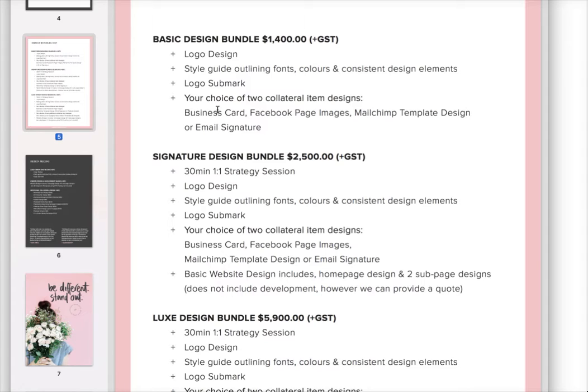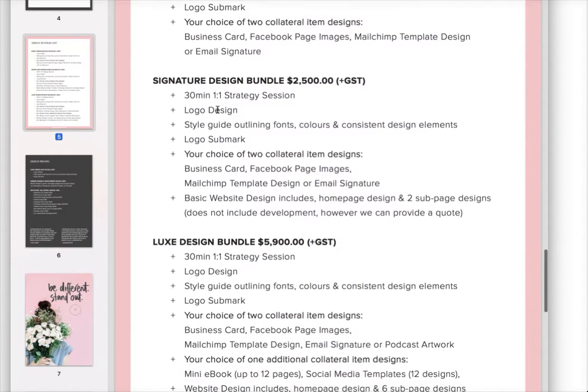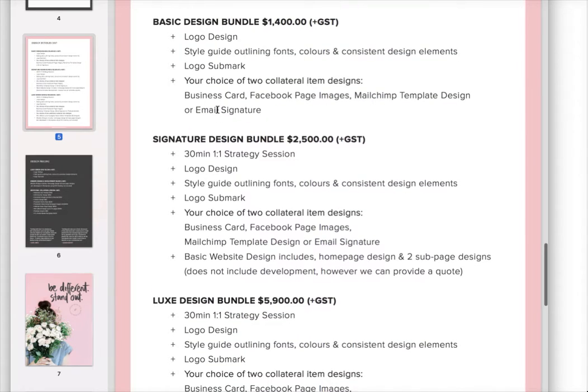Now, let's take a closer look at these packages. I have 3 that vary in size and cost. So, there is an entry-level package, a mid-range, and a high-end package. I have chosen these specific design offerings in each package because my ideal client, Sarah, would use these in her business.